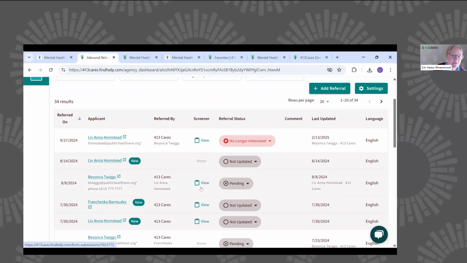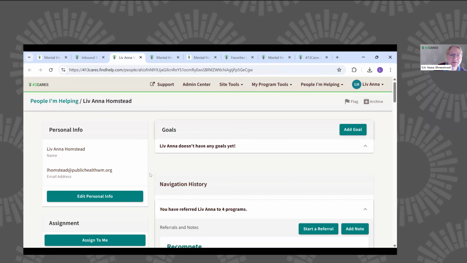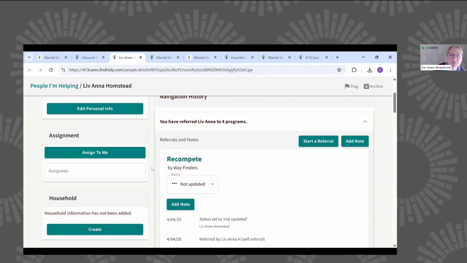If I wanted to gather more information about somebody, I can set up a form to get that information to come through with the referral. I can update their information, their status of the referral. You can click on each person. So each referral or each person is going to have a little profile that you can add information to if that's helpful.